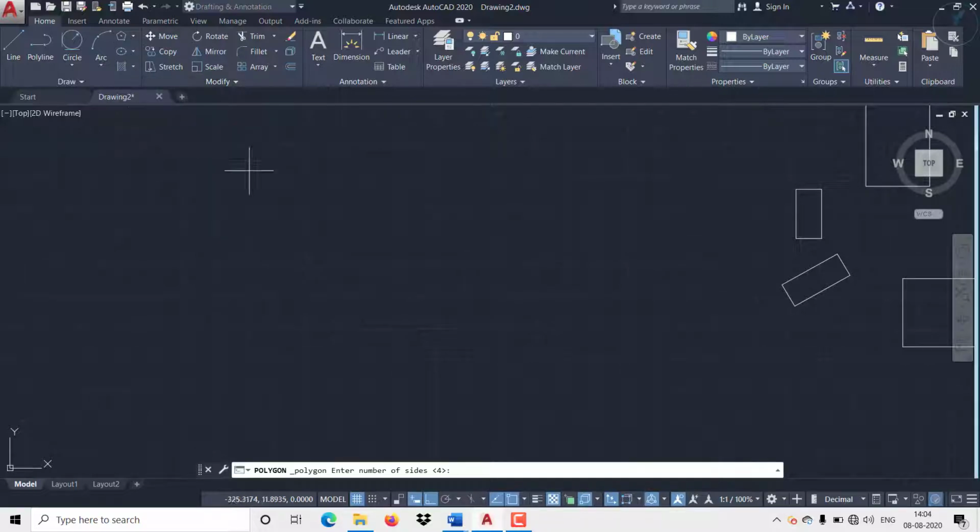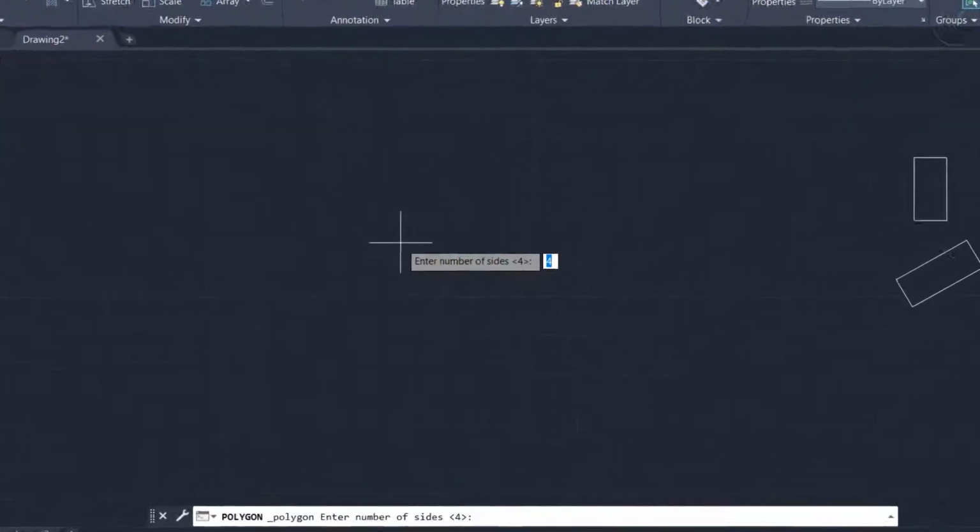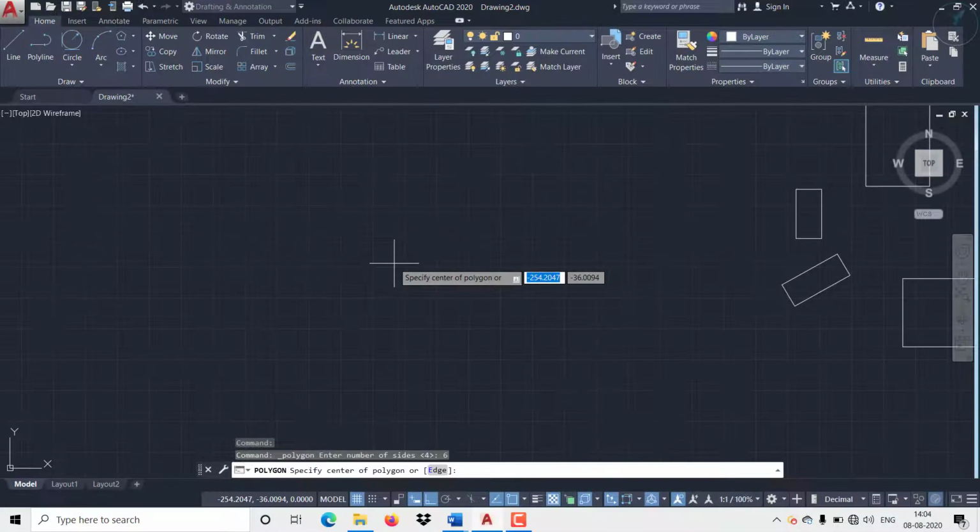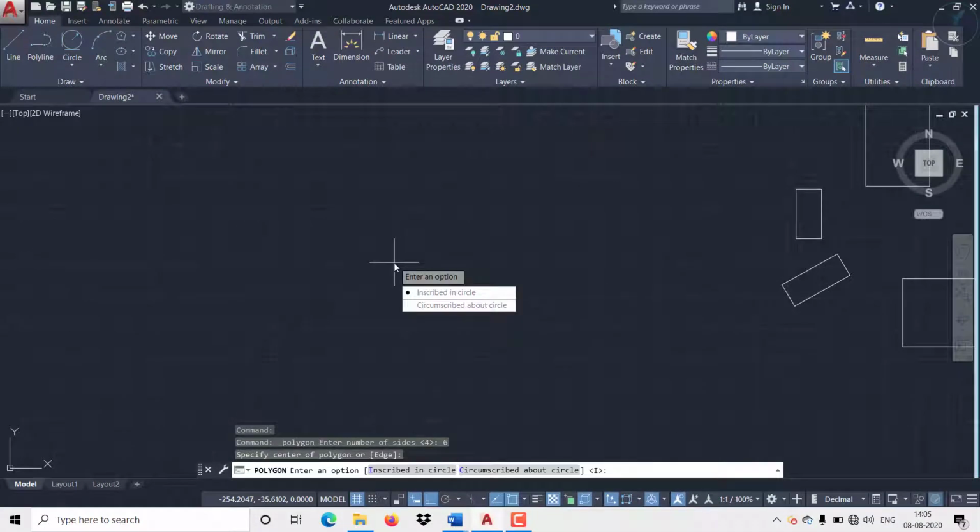First it will ask you number of sides. Suppose I want to make hexagon, 6. So then, which is your center, click on the center. Then we have 2 options, either inscribed in circle or circumscribed for the circle. So first I'm choosing inscribed in circle. You will see one by one in detail. So inscribed in circle I'm giving.